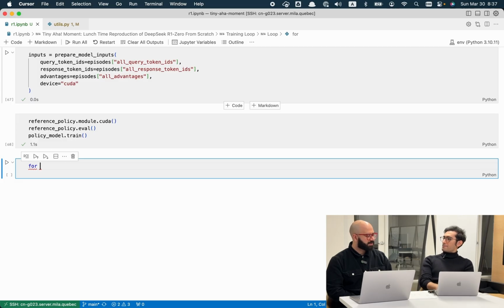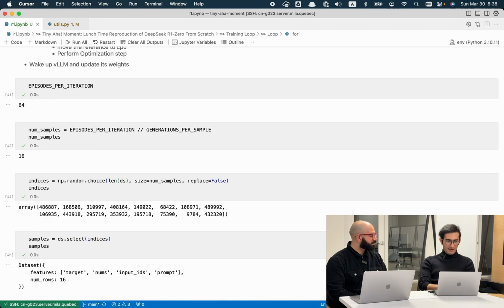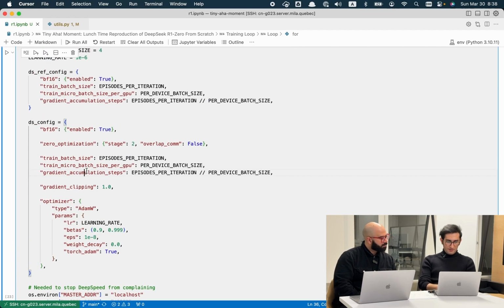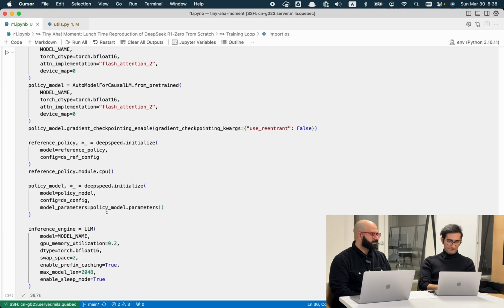So DeepSpeed is aware of our mini batch size, right? Yes, exactly, because we have passed it as config here. So it knows the training batch size, micro batch size, and gradient accumulation steps.